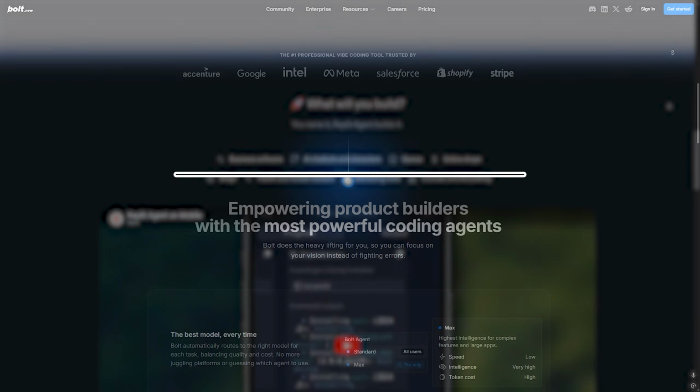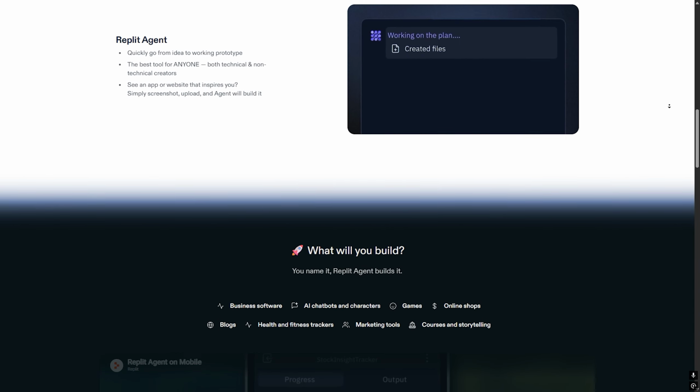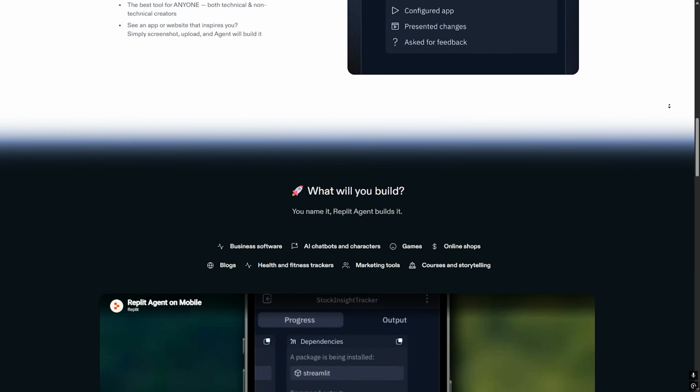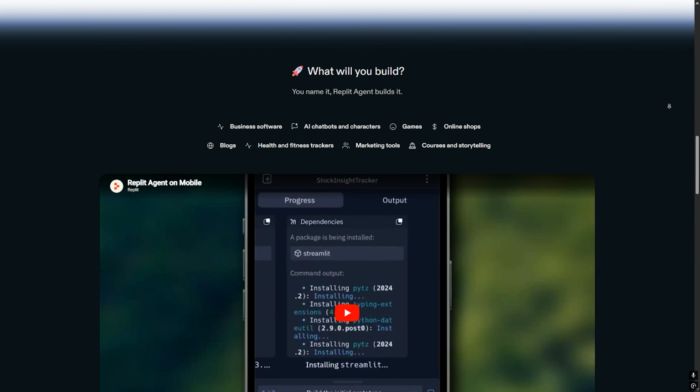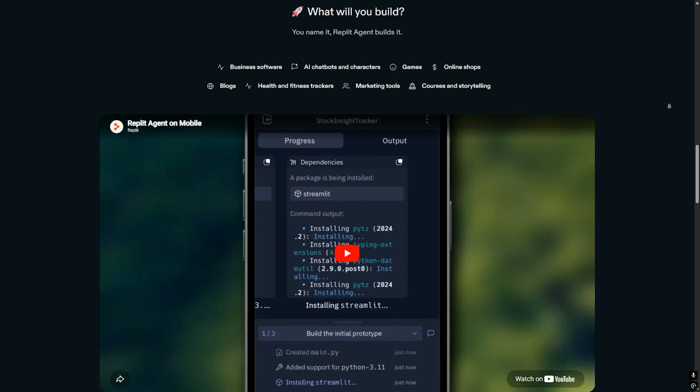Development experience. Bolt.new focuses on fast app generation and quick iteration. Replit Agent is built into Replit's Cloud IDE, allowing you to write, edit, test, debug, and deploy your code in one place. If you want a complete coding workspace, Replit Agent wins.